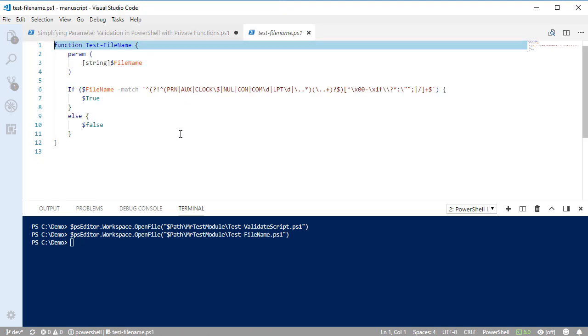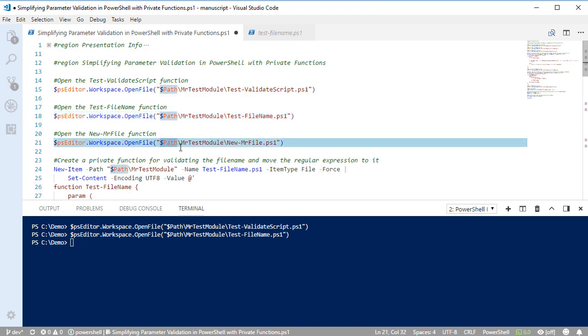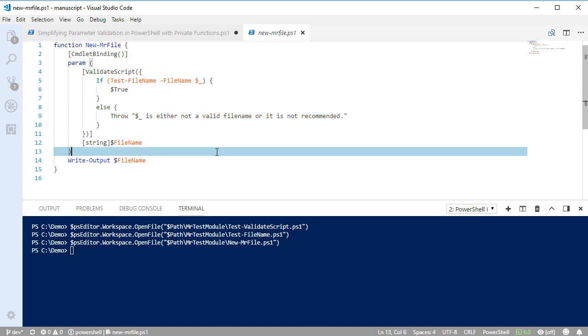So last week, what I did is I created a private function and I moved what was in the if block to the private function so that I could call the private function from the public function, from the validate script portion of it, and say, hey, if the file name is valid, return true, and if it's not, return false. And if false was returned, it would generate a terminating error inside the public function. So inside the else statement of the public function, it would throw a terminating error.